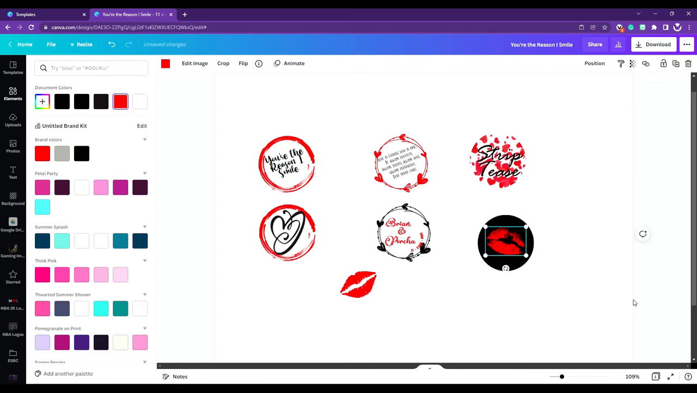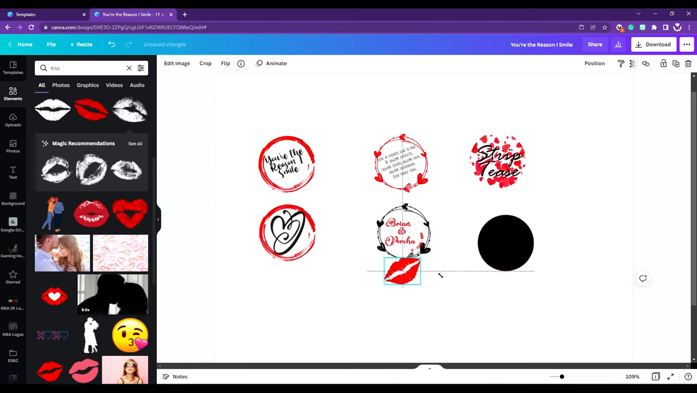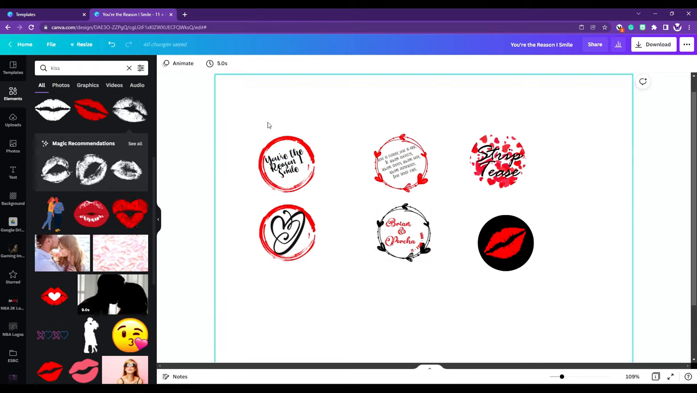It does, but I actually like this one better. So let's just roll with that one. Sometimes a lip kiss looks a bit icky to me, I'm just saying. All right, guys, so here we have our three different designs. Like I said, sweet, sentimental, and then sexy.